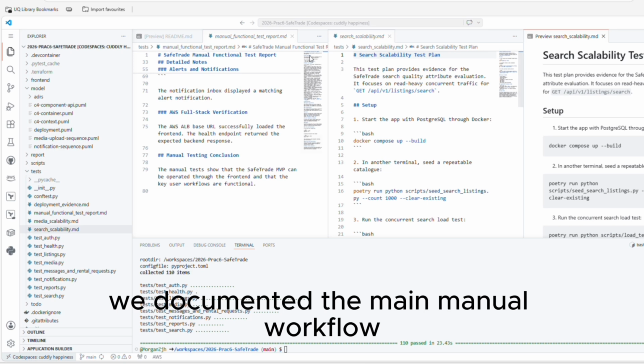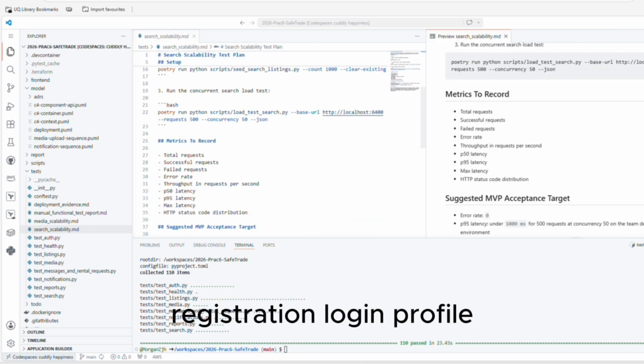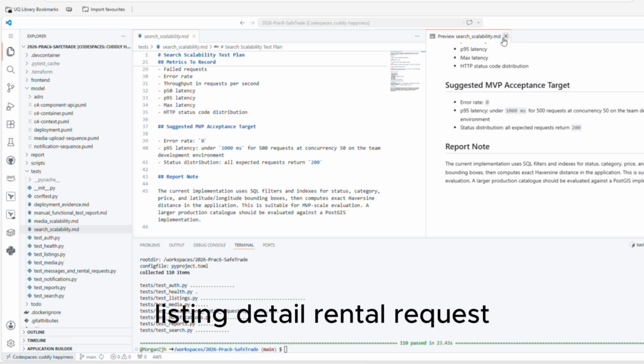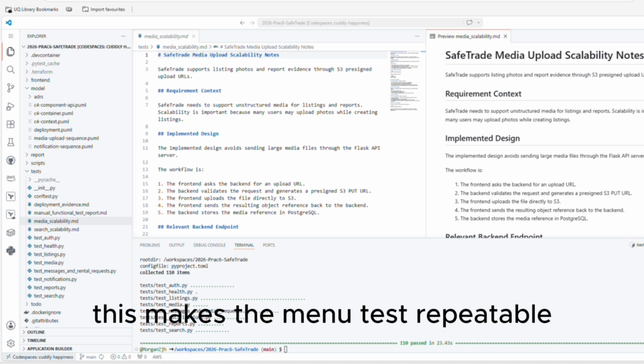In this test, we documented the main manual workflow: registration, login, profile, create listing, browse, search, listing detail, rental request, message, reports, alert, and notification. This makes the manual test repeatable.